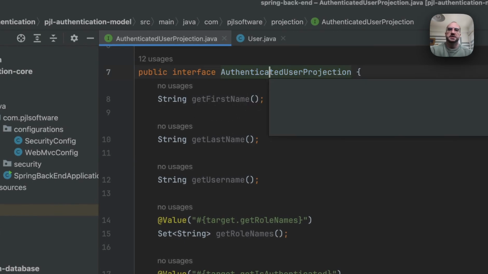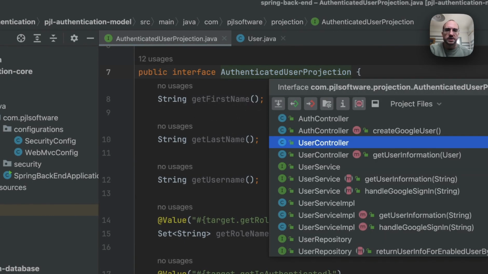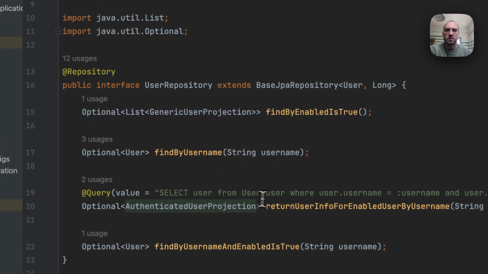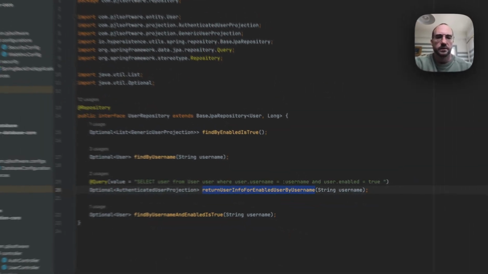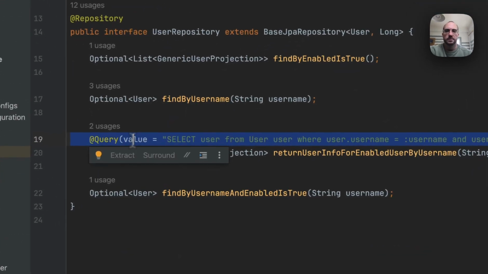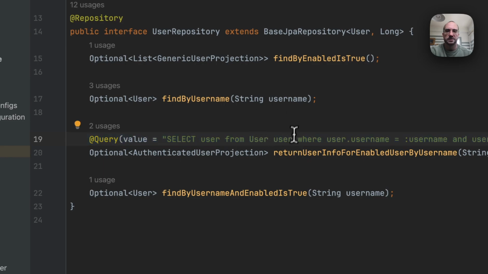Where do we use this? We use it in the user repository. So we have created a new query in the user repository that says return user info for enabled users by username. And we've specified this is similar to another function that we had. So we called this one out specifically because we want it to return an authenticated user projection.